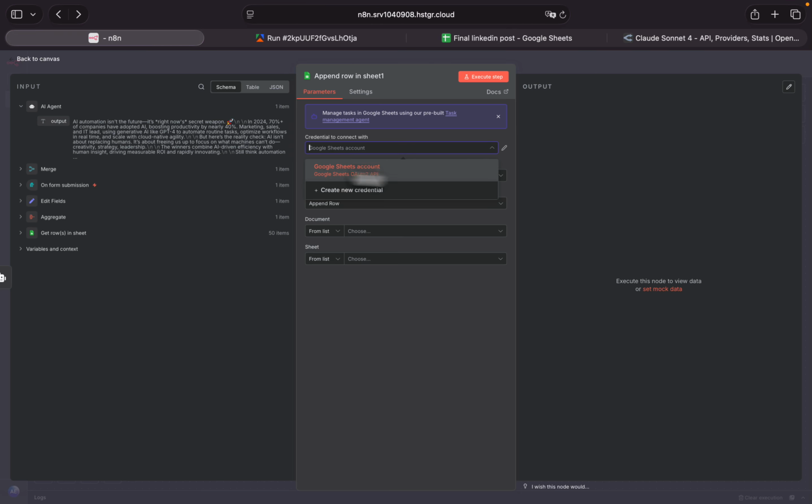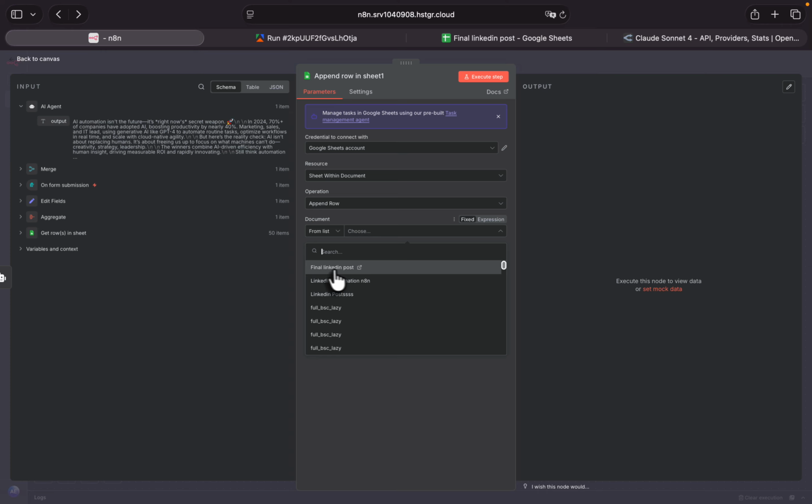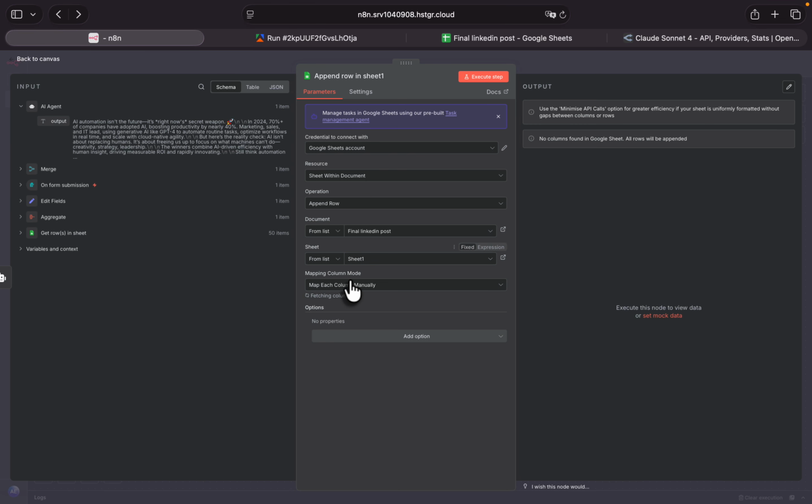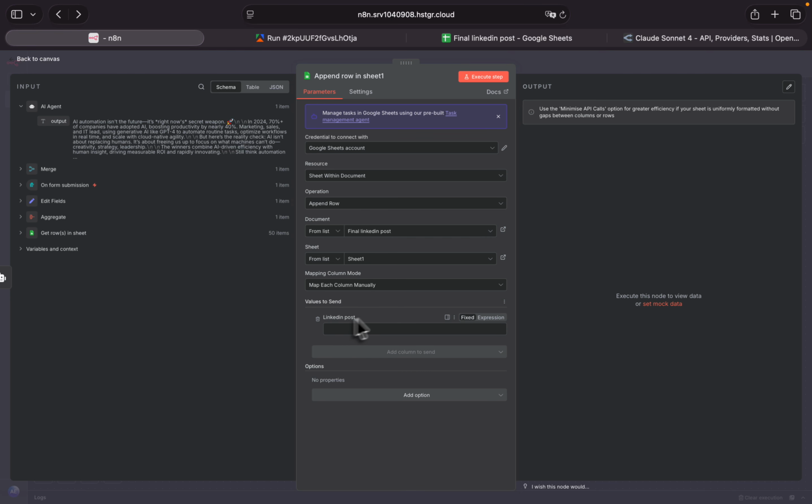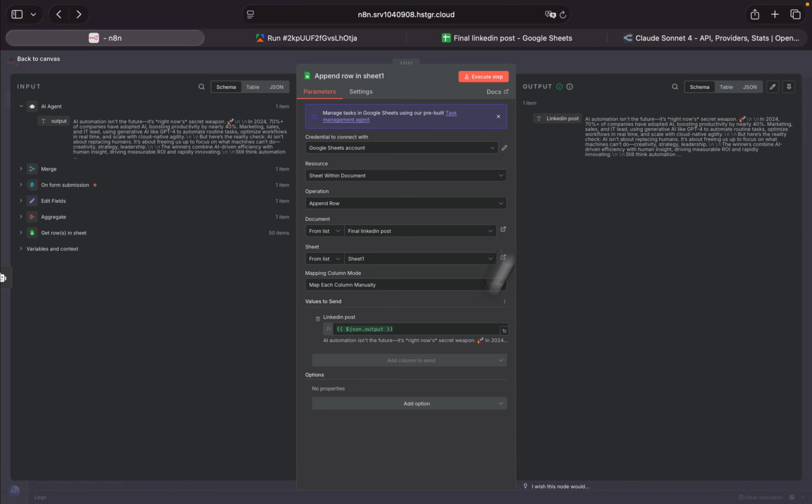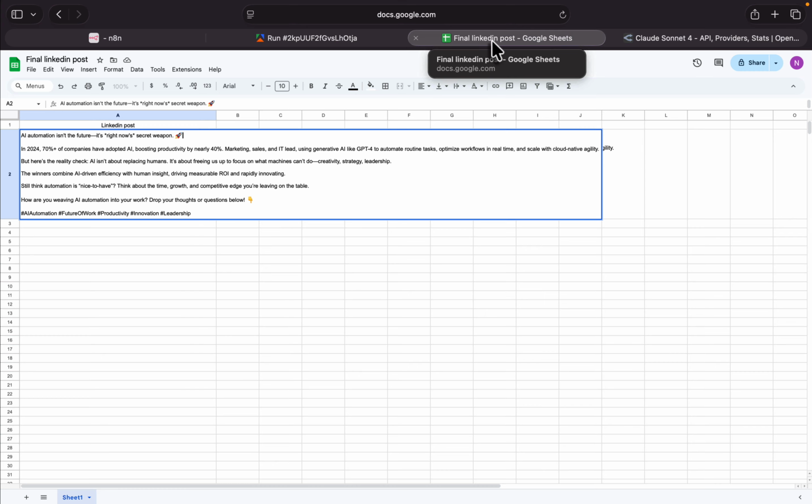I've already set up my Google credentials. Sheet within document, append row. Select this new Google Sheet. And we only have one sheet. You can see LinkedIn post. Just drag output as the value for here. That's it. Super simple. Now let's execute this step. As you can see, we have the final output in here. If I open the Google Sheet, you can see the post in here.